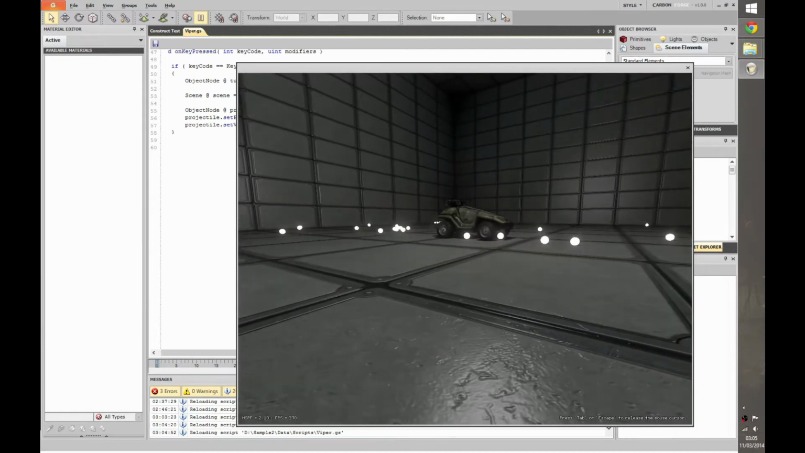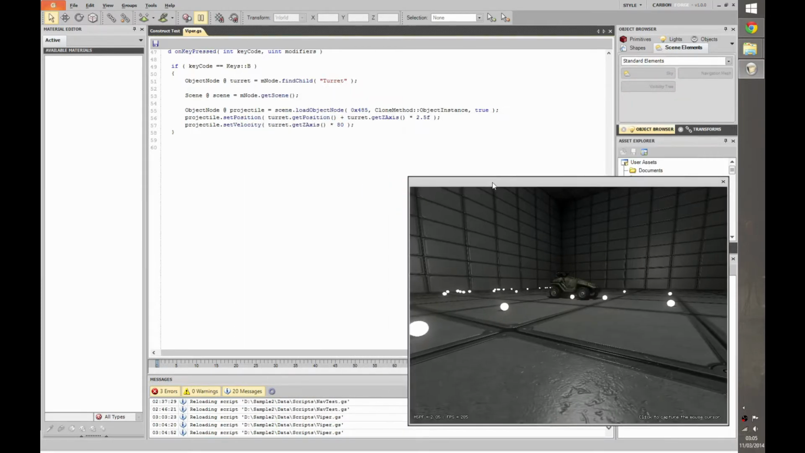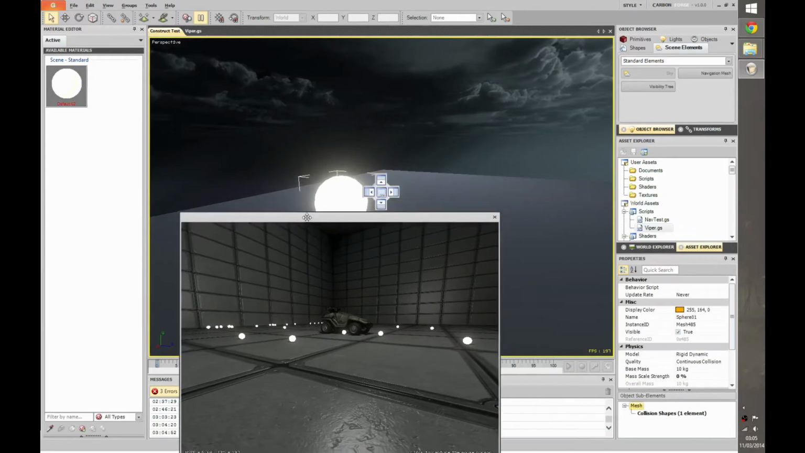Now, what's interesting about this is, remember the second parameter, the clone method, which we specified here as clone method object instance. And that, as mentioned, defines whether we want to make copies or clone these. Now here we chose object instance, which means that every single one of these is going to be an instance of the other. Now we can demonstrate that briefly.